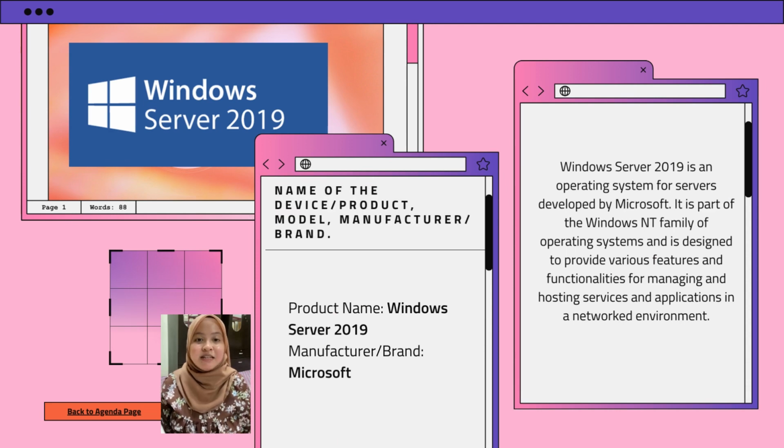Next is name of the device or product. Model, manufacturer or brand: the product name is Windows Server and the manufacturer or brand is Microsoft. What is Windows Server? Windows Server is an operating system for servers developed by Microsoft. It is part of the Windows NT family of operating systems and is designed to provide various features and functionalities for managing and hosting services and applications in a network environment.